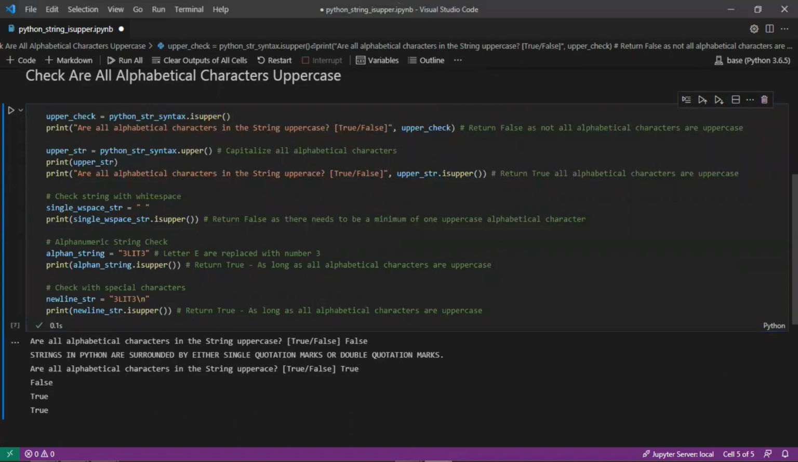So this is how to use the isupper method in Python to check if all alphabetical characters for a specified string are in uppercase.